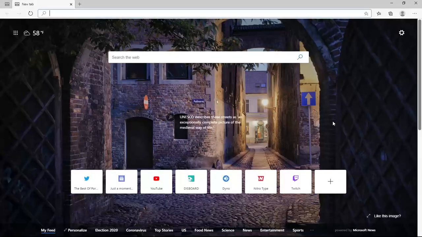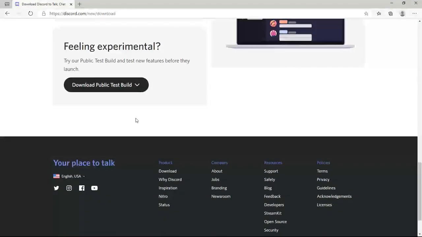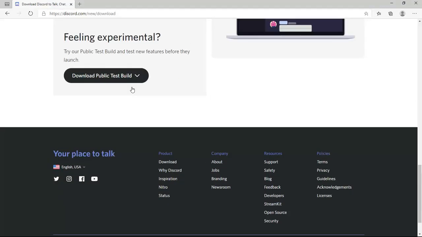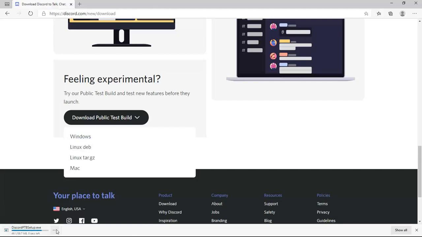So the first one I actually have to show you guys is the public release, and most of you guys probably know about this, but it's technically a secret one. Not a lot of people know about it. What you have to do to get to this download is go to https://discord.com/new/download. And once you're at the download page, you just scroll down all the way to download public test build, and it's really just that easy. You press it and it immediately starts to download.